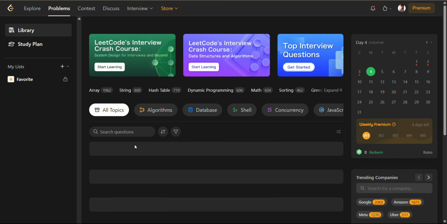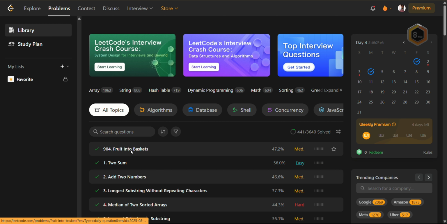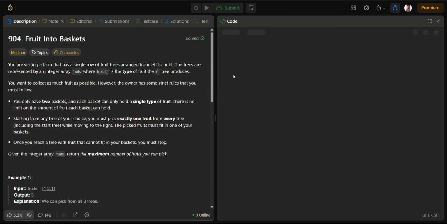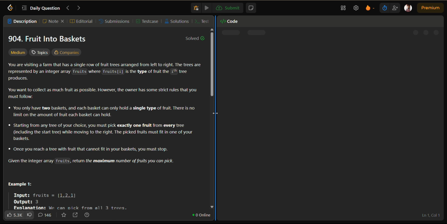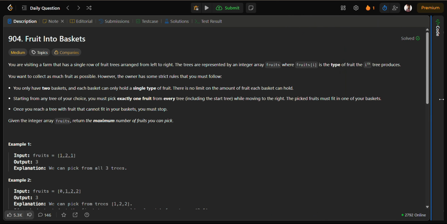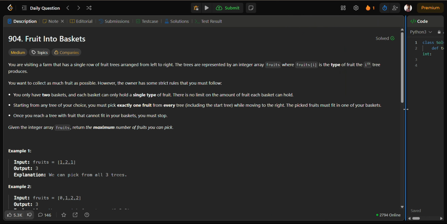Today, we're picking more than just fruits, we're picking up one of the most fundamental techniques in problem solving, the sliding window. We're going to solve LeetCode 904, Fruit Into Baskets, a problem that seems simple on the surface but packs a lot of subtle logic. Stick around, because this one will seriously upgrade your windowing game.